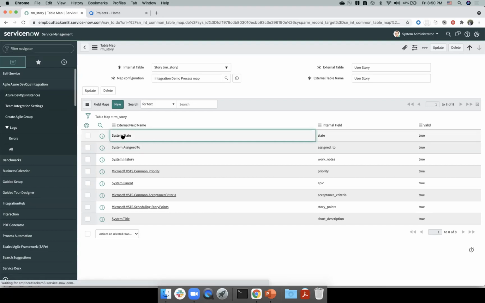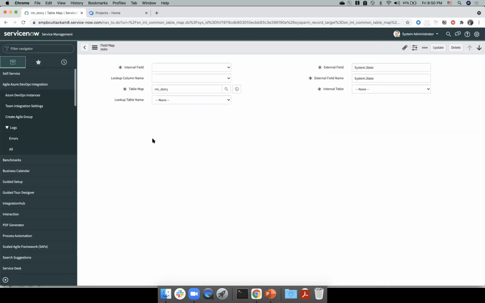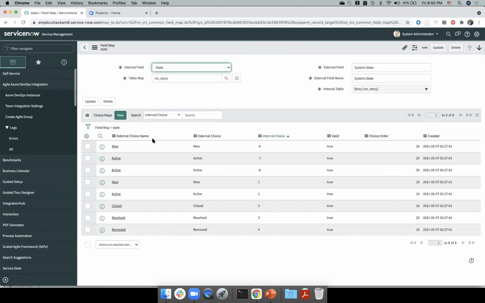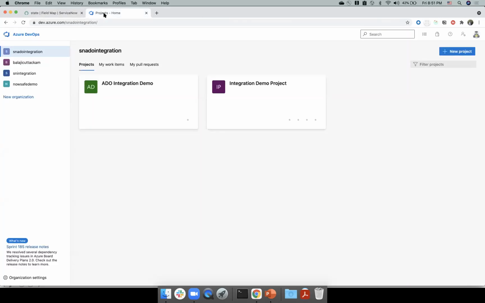So if I open the state, which is a multi-select, which is a choice field, right? So in the choice maps, you could actually go and say, okay, what state in ServiceNow maps to what state in Azure DevOps. I mean, this setting is not perfect because in Azure DevOps, let me see what setting do I have here.